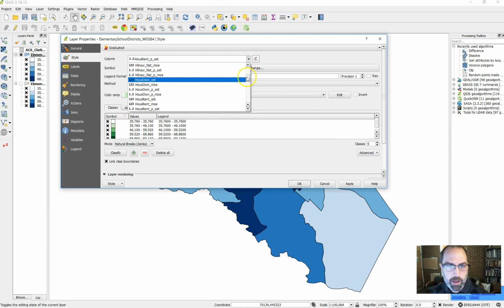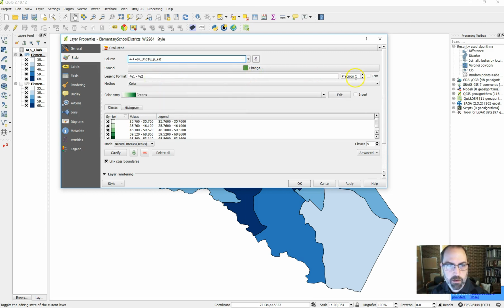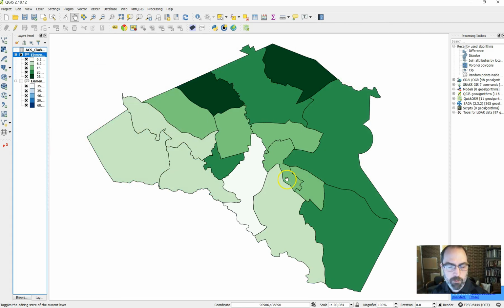And we'll look at poverty, which I believe is in here as well. There it is right there. Actually, we just have it for over 65 and under 18. So I'm just going to choose under 18 here and go ahead and classify that and click OK. And we get a map that looks like this, a little bit different than the map that we saw before. So we've got our two maps set up.